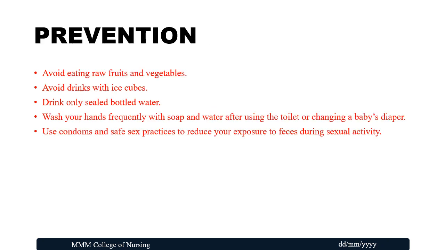Prevention. How could we prevent it? Avoid eating raw fruits and vegetables. Wash them properly, cook, and then consume. Avoid drinks with ice cubes. Drink only sealed bottled water.